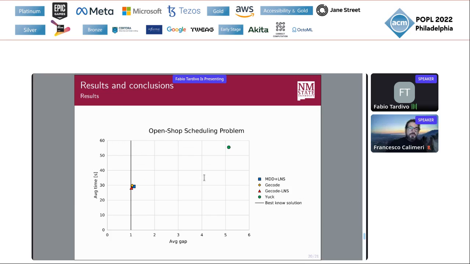For the open shop scheduling problem, we have a different situation. MDD plus LNS still has good performance, but it is surpassed by G-code and G-code LNS, and YAC falls behind. Why do we have G-code and G-code LNS performing so well in this case? That is because the constraint programming model used is really, really optimized for such a problem.